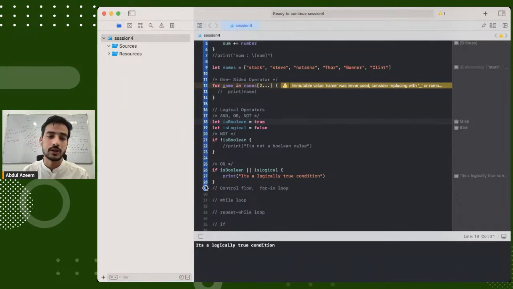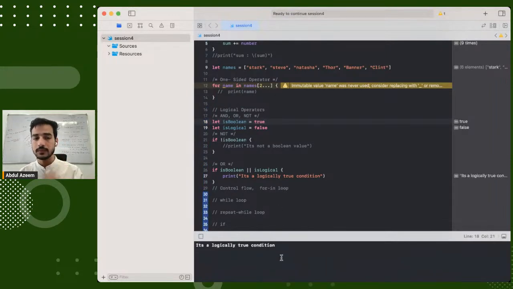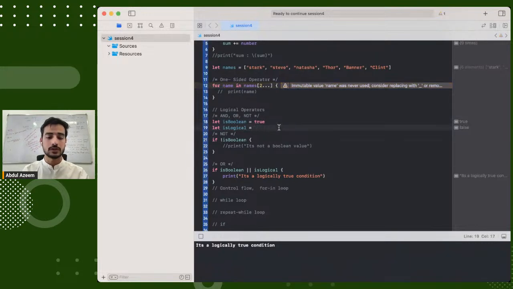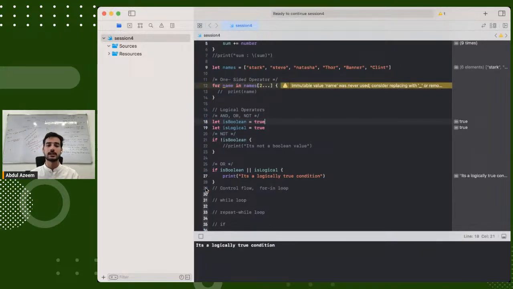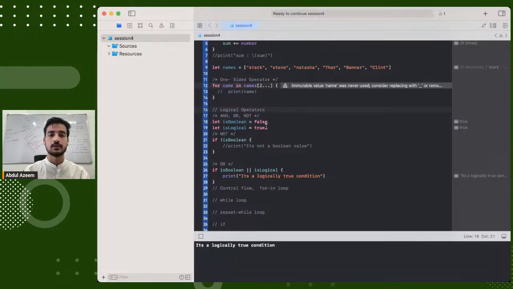So if we run this now, it will say it's a logically true condition. Okay. Now let's say we set true to both flags. It will still print this statement, pass this condition and say yes, true. And let's say I set false to both of the flags.